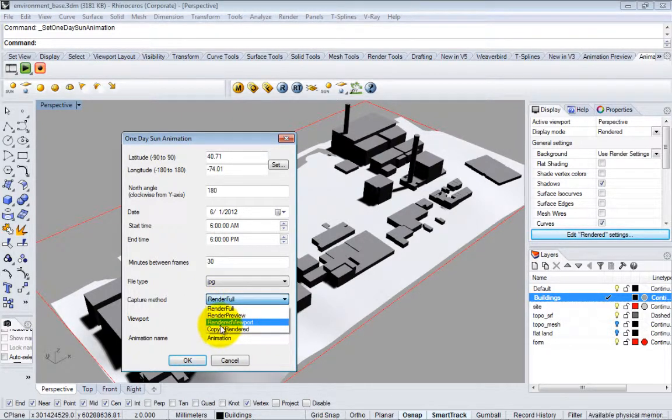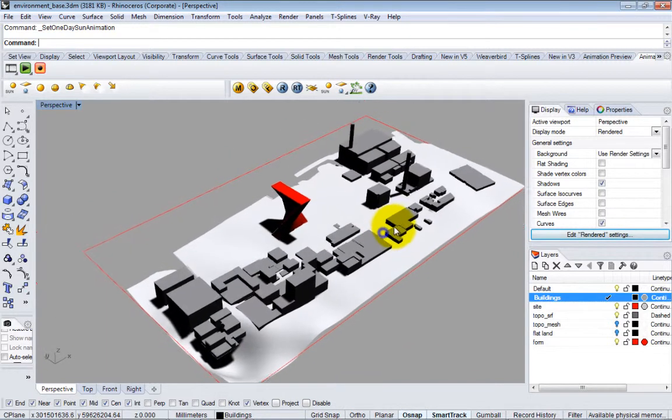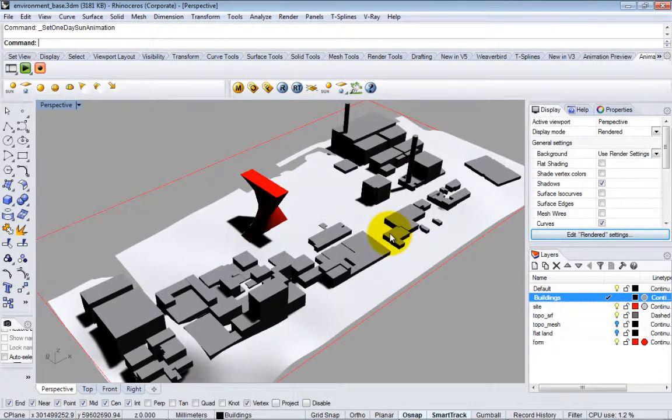So we're gonna start with just screenshots just to give it a test, even though it won't be super accurate shadows. And then you tell it which viewport you want it to render, and then the animation name. Here I'm gonna say animation test viewport. Okay, click OK.